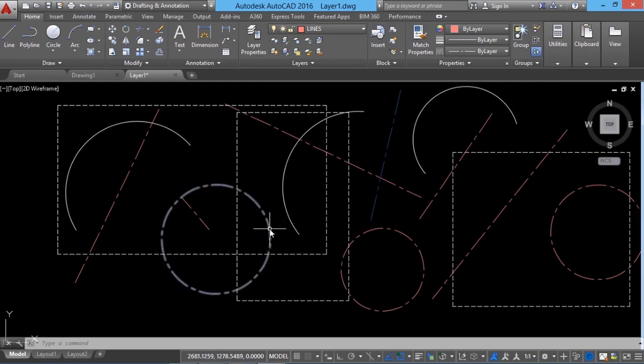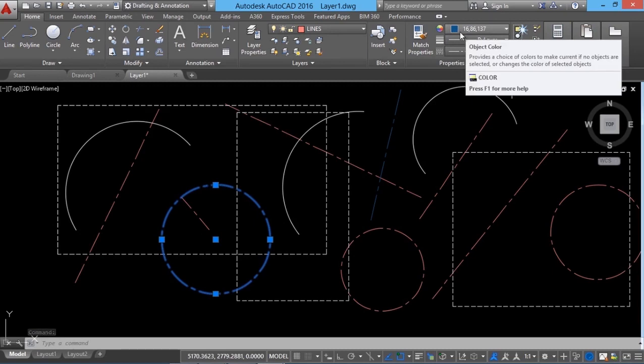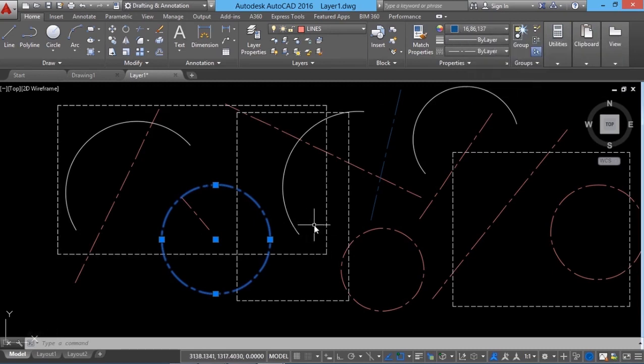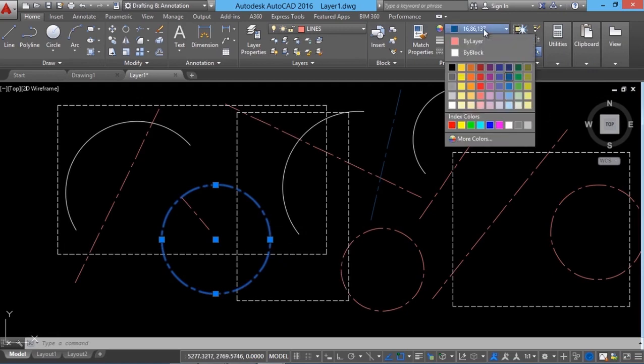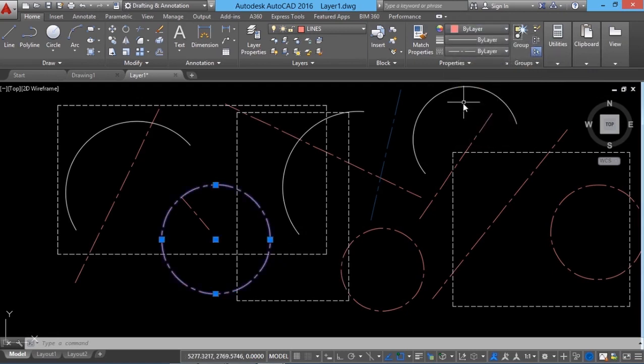How will you know that? Just select the circle. Now here the color is displayed as a blue shade, which is assigned to it. Now I want to change it back to the layer color. For that, select the circle, then you go to the color panel, then you click on by layer. By layer means the color which is given to the layer. Similarly, you can change other properties as well.